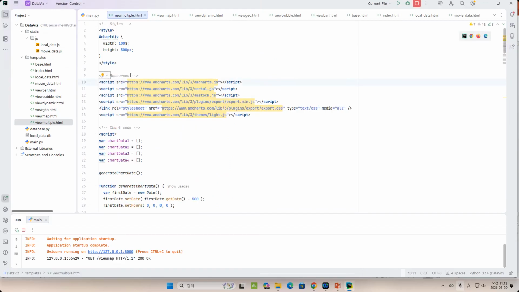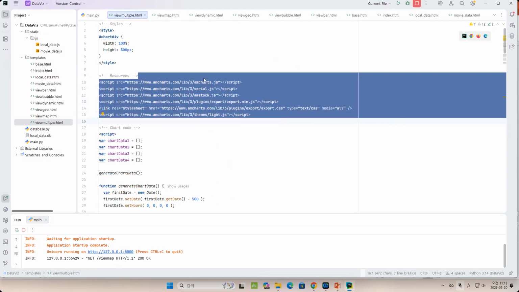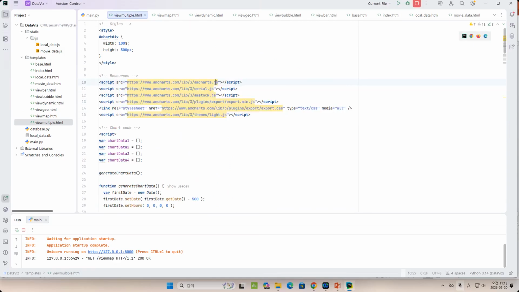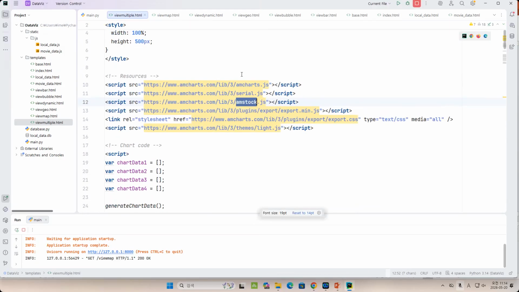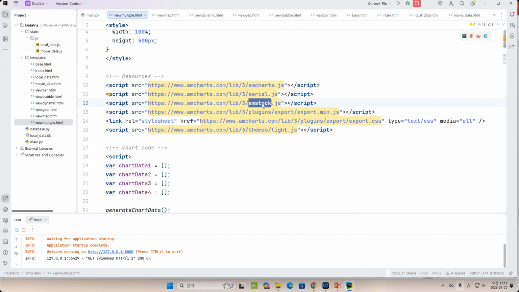So first, you need to collect the resources. These are the resources from the MCharts. You need to collect the mcharts.js, serial.js, and it depends on the charts that you want to use. If you are using the stock charts, then you need to call the mstock.js. If you are using another kind of charts, you need to check which JavaScript files you need to use. They also have export.min.js. They have the CSS, and they have also the themes.